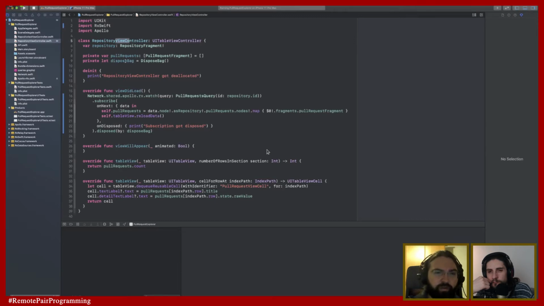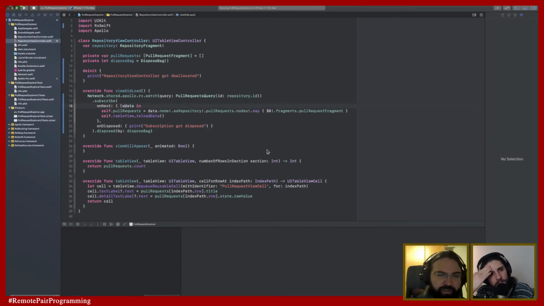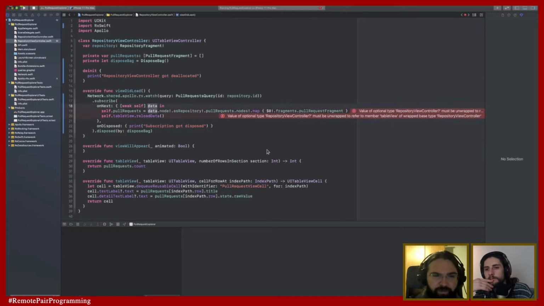The controller refers to the dispose bag, and the dispose bag refers to this subscription here. So that's very typical in Swift, and the way you solve it is you create a weak self here. That's just typical Swift stuff. So the self that gets captured here is no longer a strong cycle, sorry, a strong reference. It's a weak reference, but now it's an optional repository view controller.